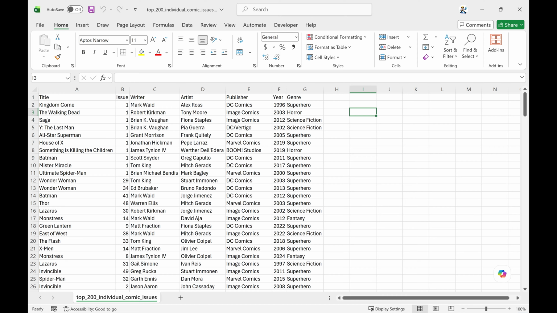Step 2. Click on an empty cell where you want your new deduplicated list to begin and type equals unique, open parentheses. Step 3. Select the range of cells that contains the repeating data you want to filter. For our comic book list, you would highlight the publisher column from cell E2 down to E201. Your formula will now look like what you see on the screen.